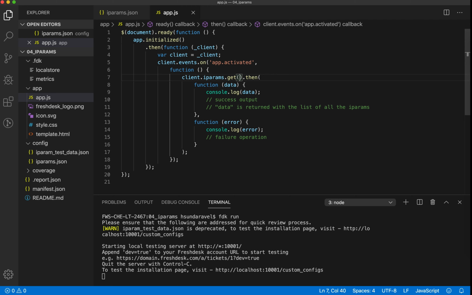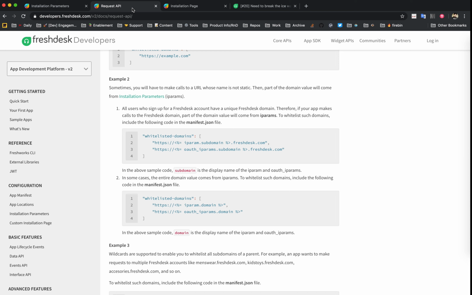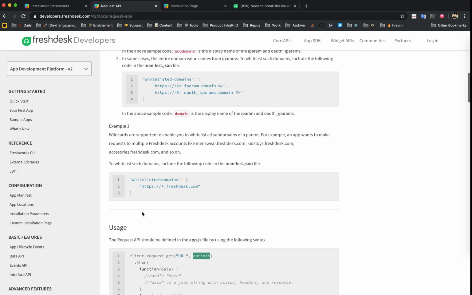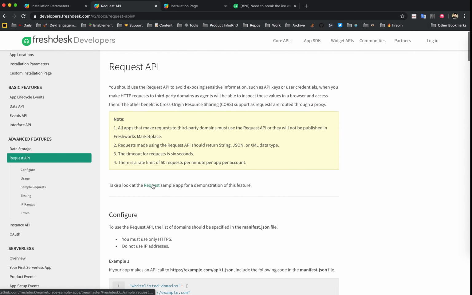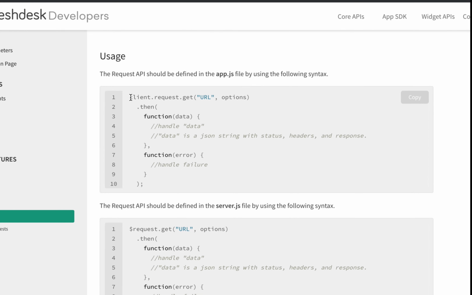As we saw, how to get the normal iparams. In the case of secure iparams, they can only be obtained in collaboration with two things. So one is with the request API. So if I go to the request API, you see here that with the client object, I can invoke the request API and the corresponding verb here.